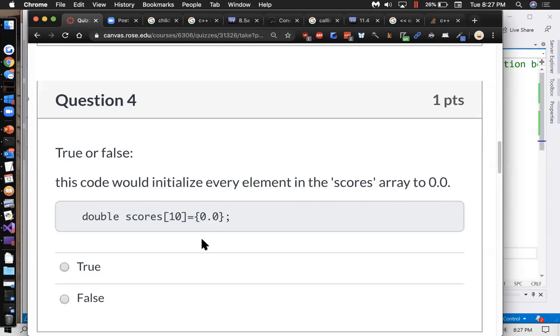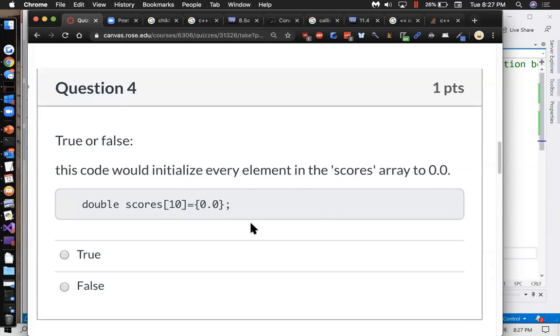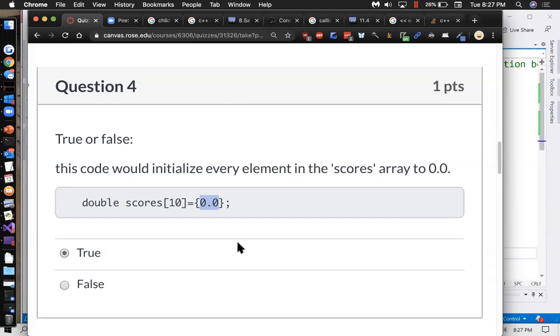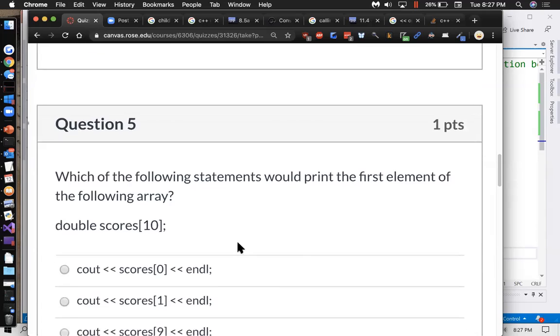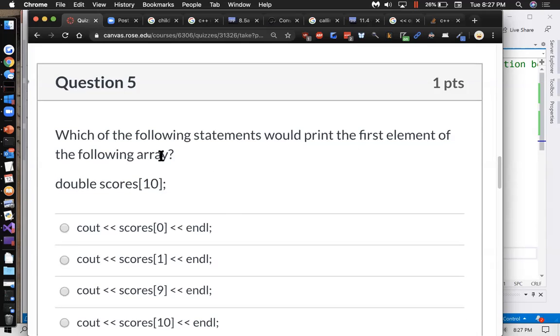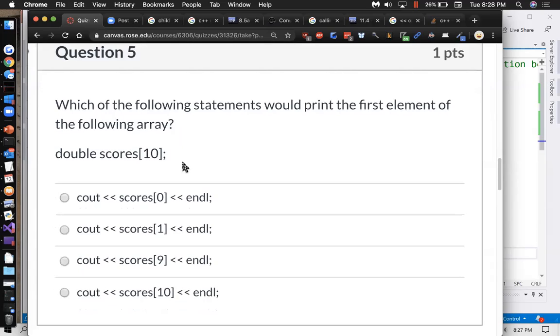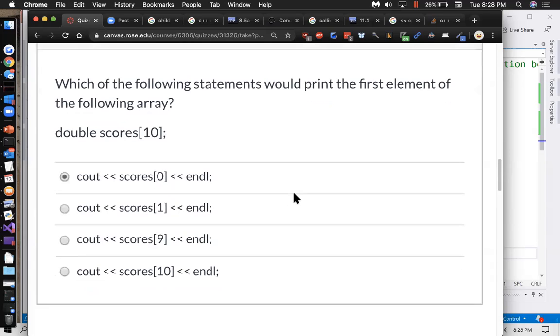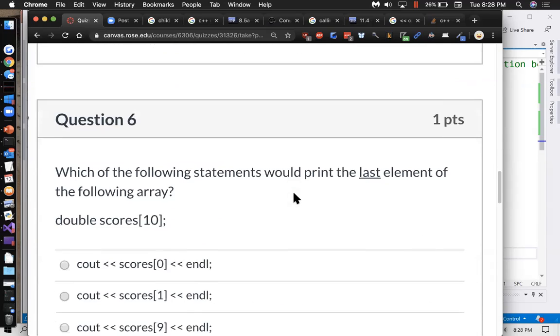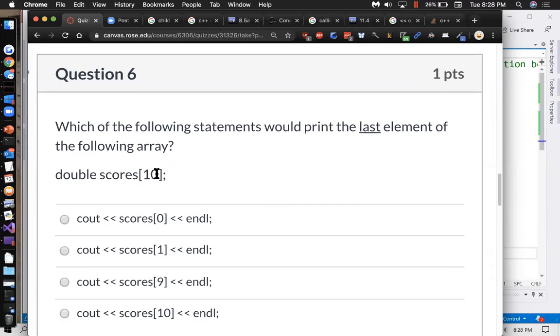Question 4, true, false. Does this initialize every element in the scores array? Yeah, because it's 10 long. This sets the first element equal to 0. And then since there are no other initializers, all the rest of them just default to being 0. So definitely true. Which of the following prints the first element of the array? Well, somebody tell me what the index number of the first element of an array is. 0. Yep. We know that. And so which is the last? If it's 10, you can go 0 to 9 because that's 10 elements.